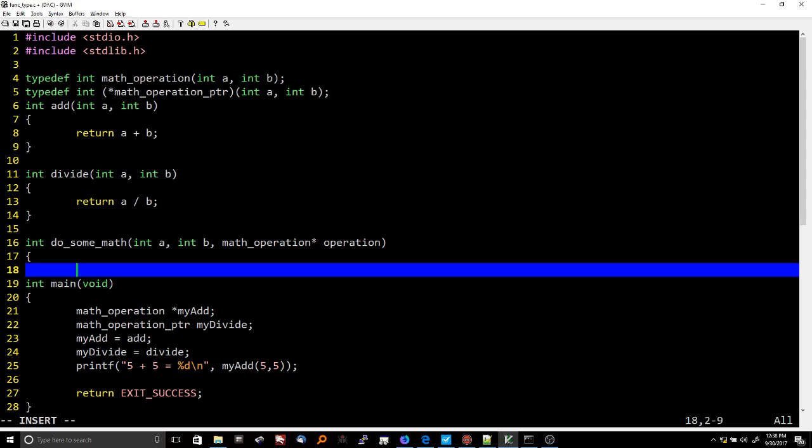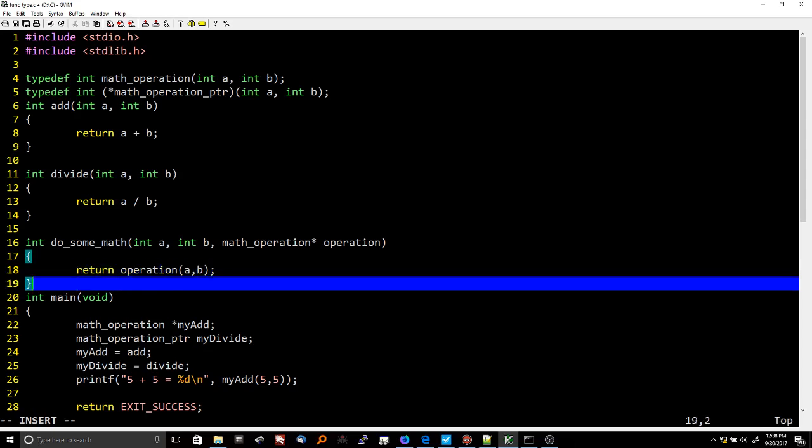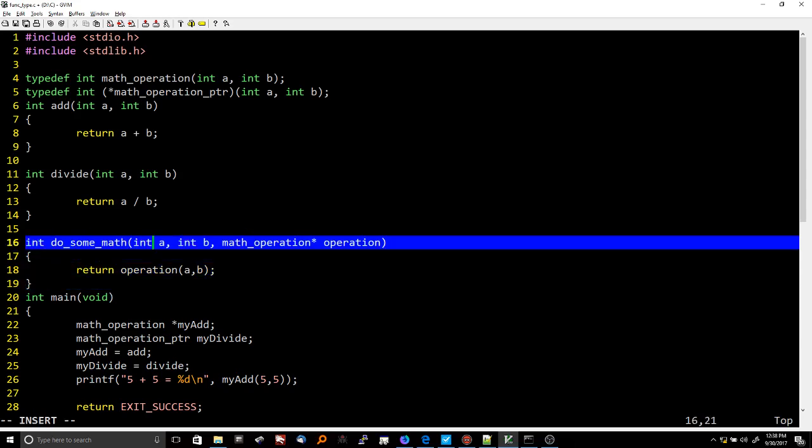So let's just type out something here. Do some math will take whatever operation we give it, and it will apply it to A and B. It'll return that. So the whole idea here is that we're going to do some math on some numbers, and then we're going to tell do some math exactly which operation to use by passing some pointer to some function in there.